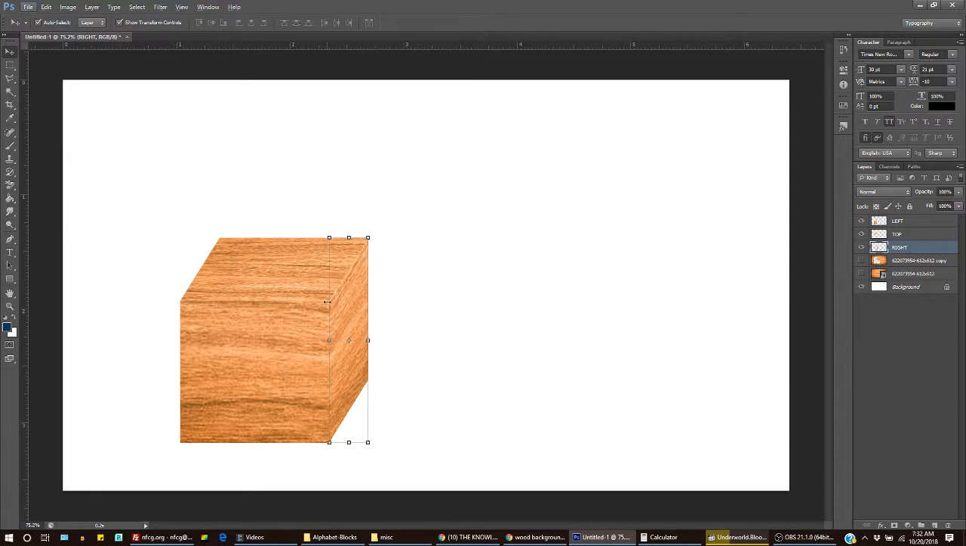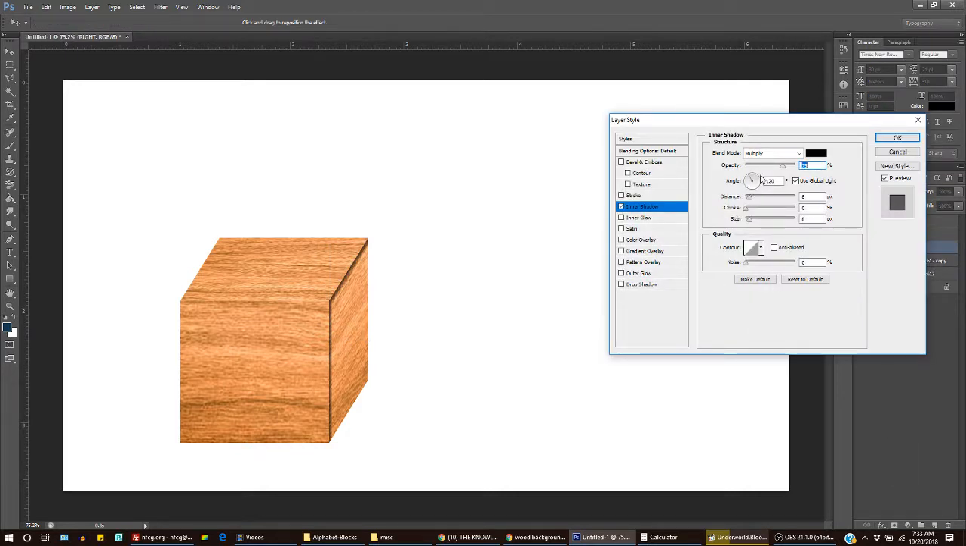Alright, so now these boxes are touching. So now I want to add some depth to this, so I can go ahead and put some shade effect on it. Let's see, shadow, inner shadow. There we go. That's the dark side.